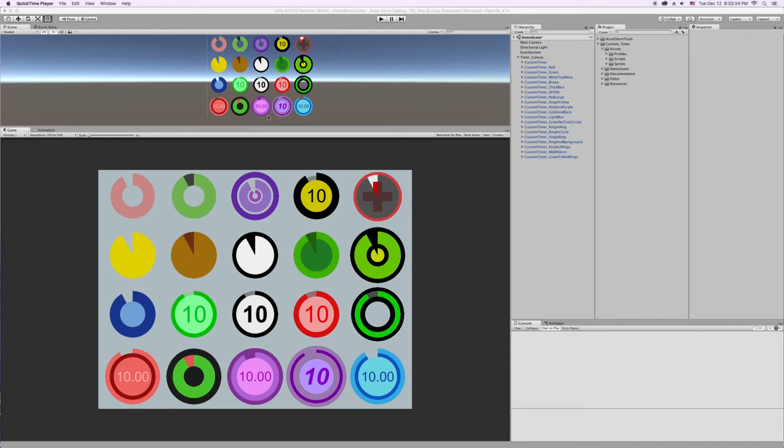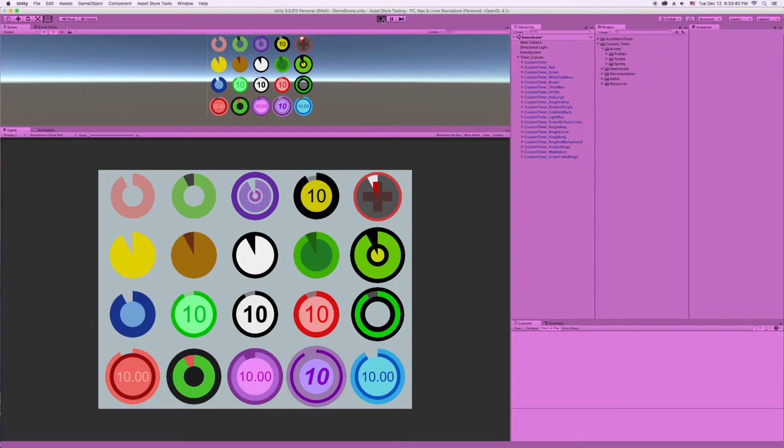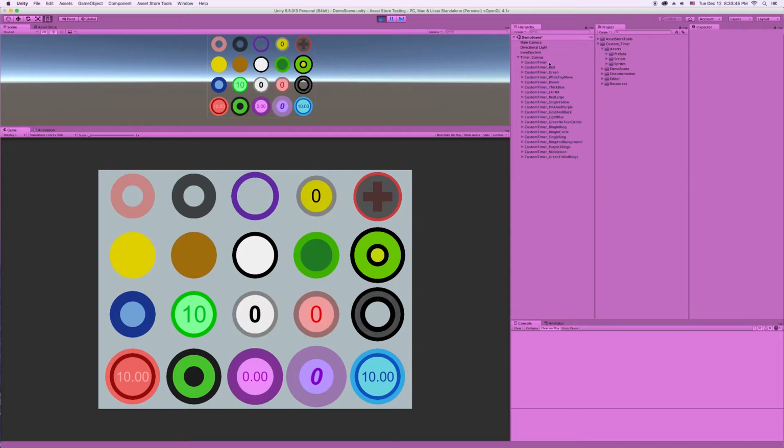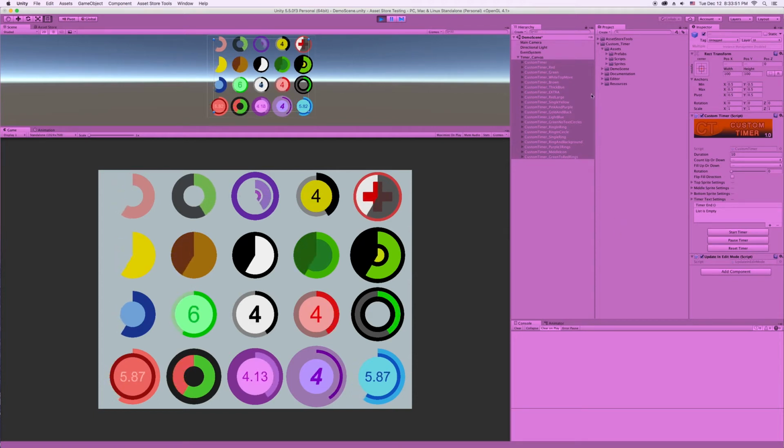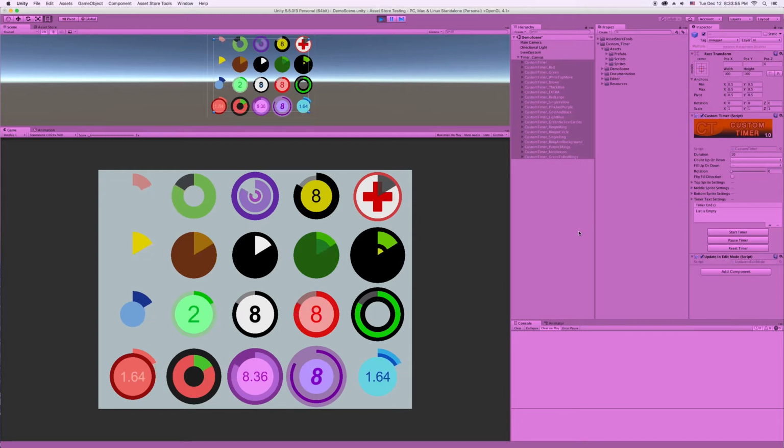Hello. In this video I'm going to be talking about the custom timer asset and how to use it. So to get started, I'm just going to play all these timers real quick in the demo scene. And then we'll talk about how to use these. So let's play them in reverse now.